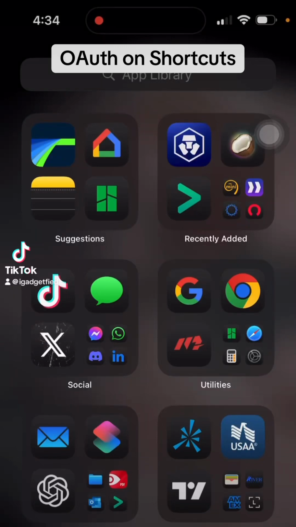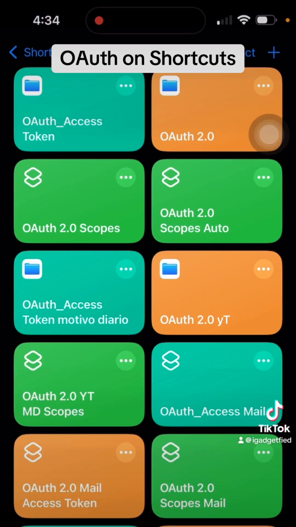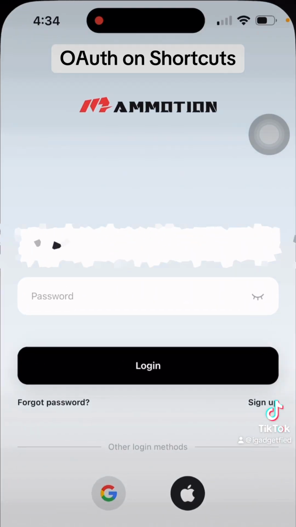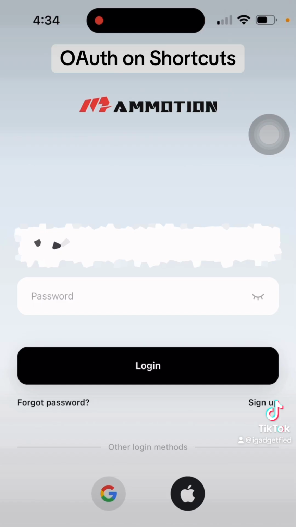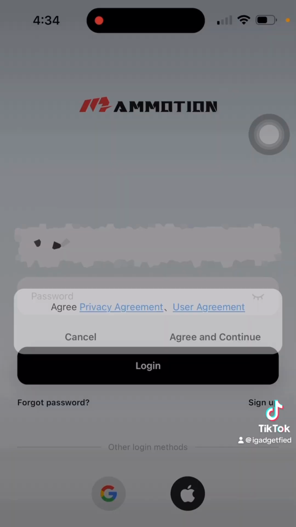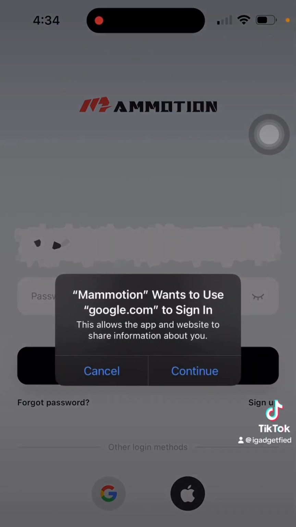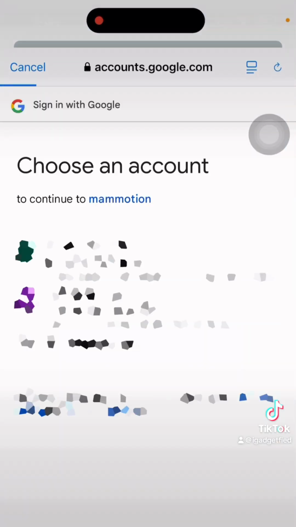All right, they didn't want us to do it, but we're going to do it anyway. So today we're going to go over Google OAuth 2.0 and how to use it on shortcuts. And this is what I'm talking about for those of you not familiar. Google OAuth 2.0 is what allows you to sign into your applications and use Google services for easy sign on, right?